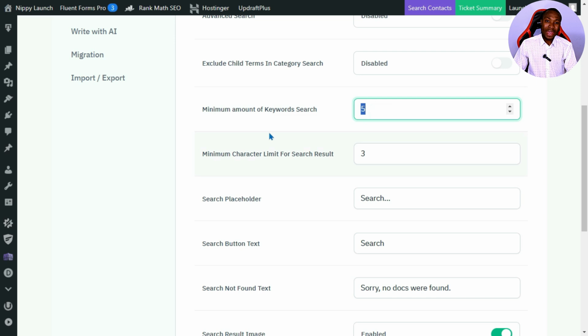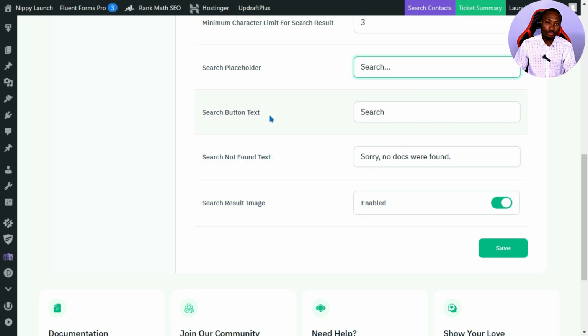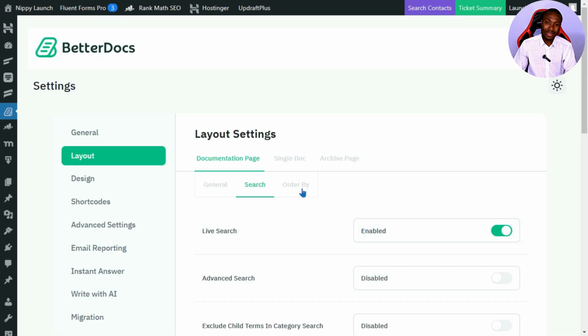The minimum amount of keyword search is 5. This option is 3. Search is default. If you want, you can change it, and you can change the language if you want to. Search button text is the same. Search not found text is the text for sorry, no docs were found. Search result image, you need to enable this option too. After that, you need to click and save.